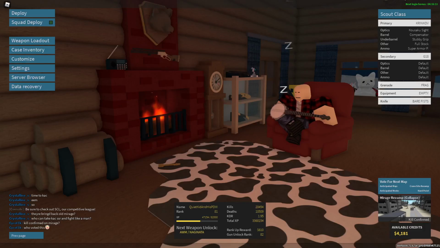The higher the field of view you have, the more you can see at once, meaning you can spot more enemies. And yeah, that's it.